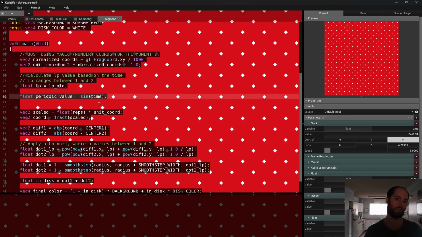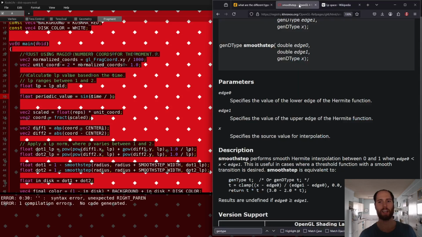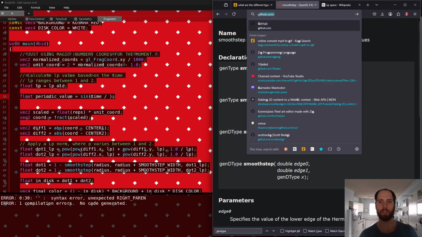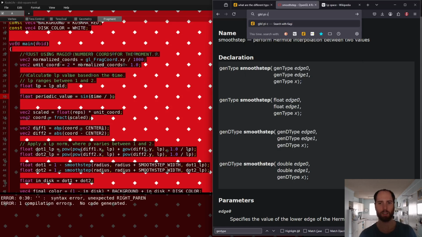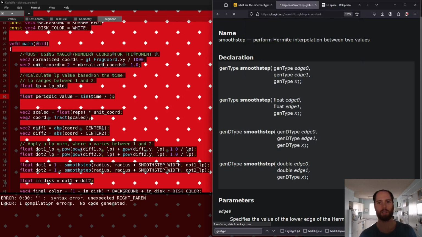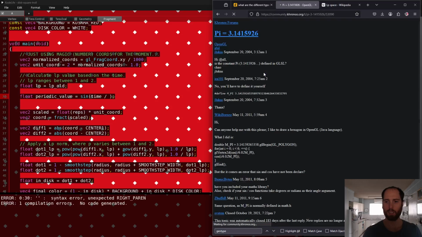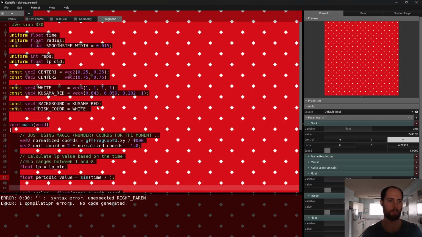We're going to have to get the speed correct though. And again, this is yet another case where who knows why GLSL doesn't have a pi constant. It's so wild. You just have to add it in yourself. So dumb.